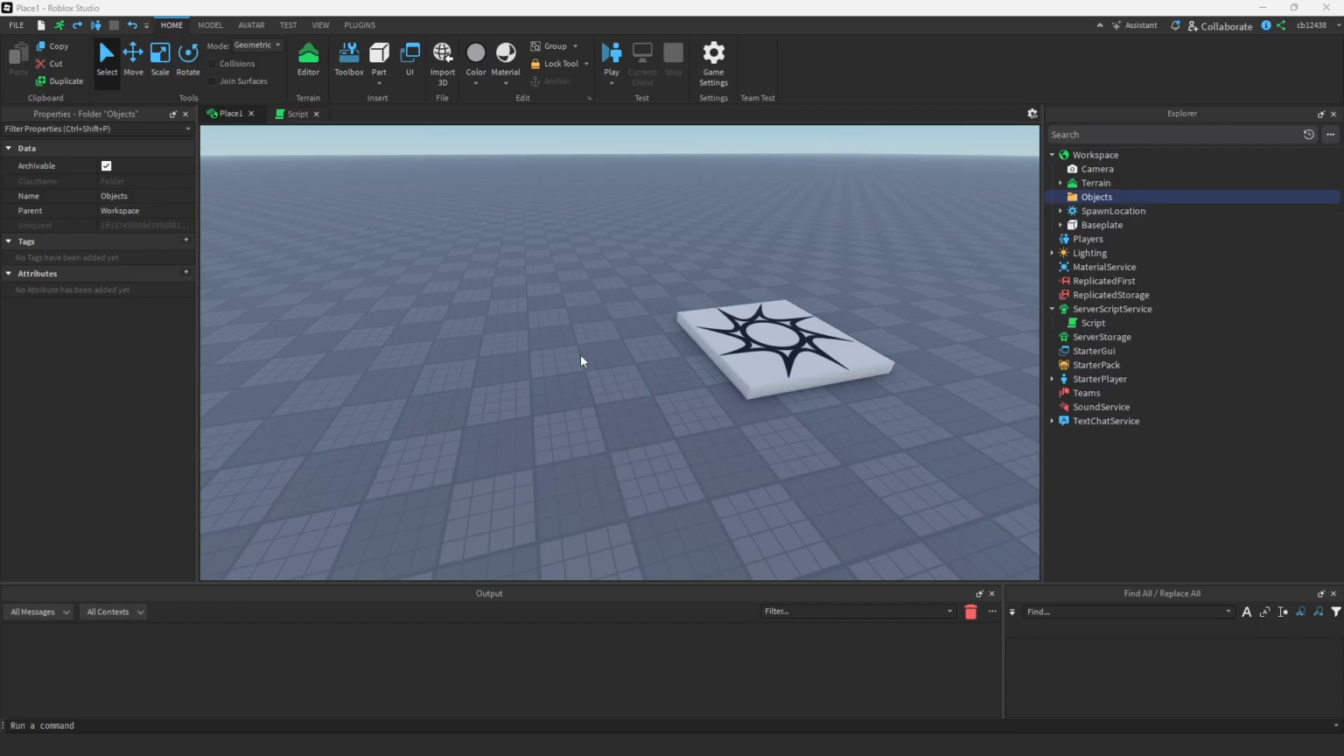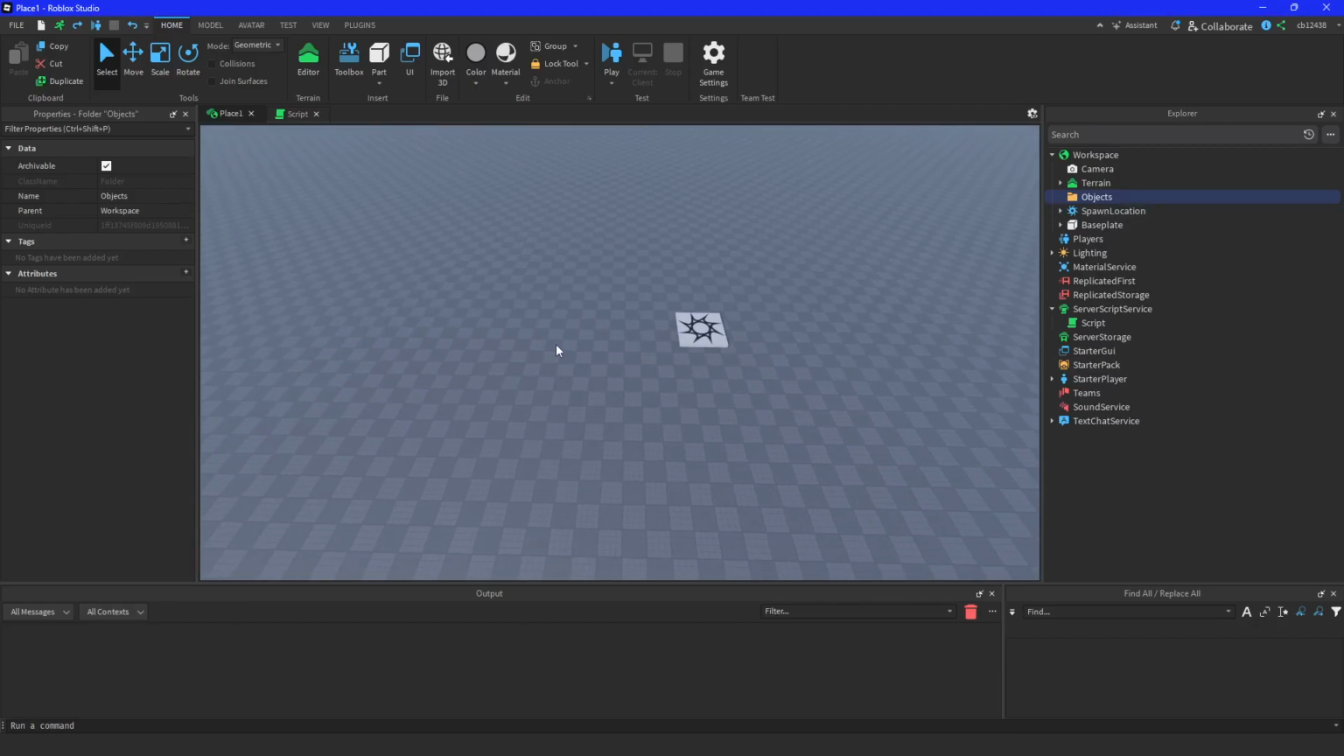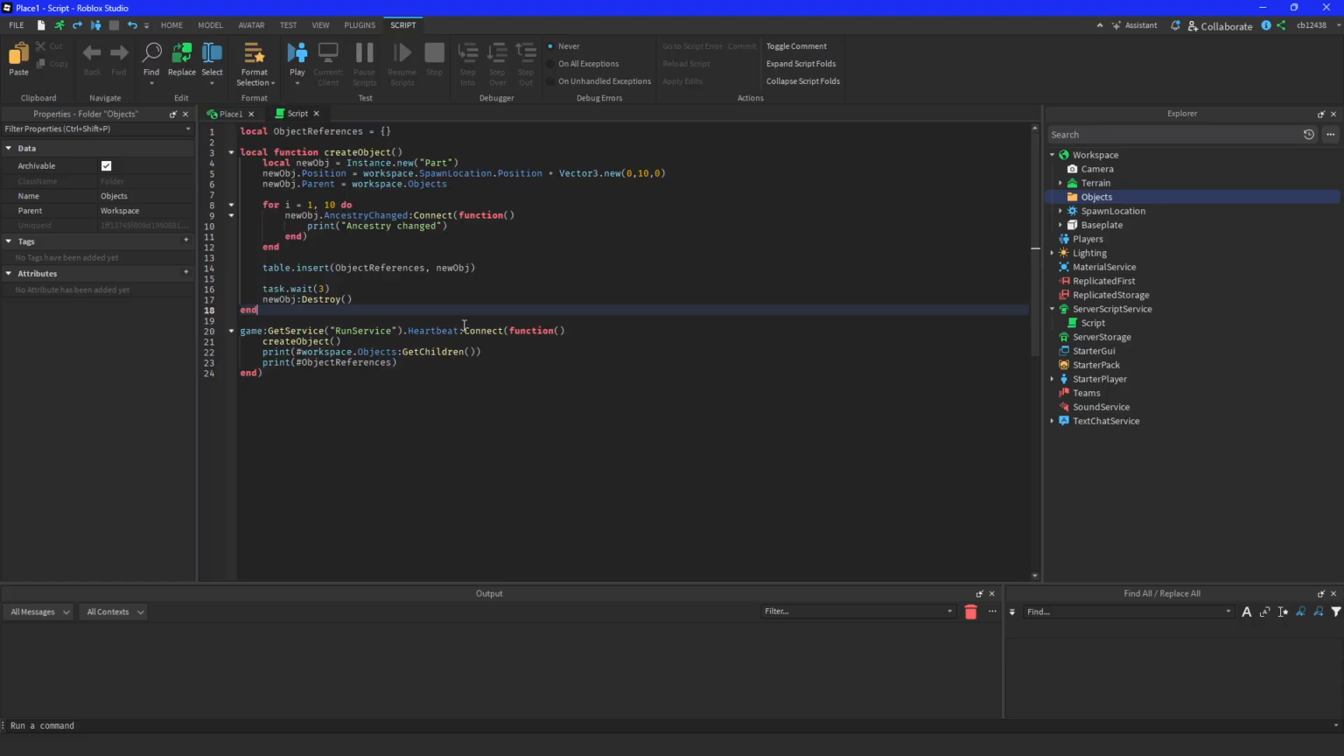Okay, so I'm going to be going over memory leaks and how they could physically kill your game. I quickly made a script here. It has a bunch of memory leaks in it. It creates an object and stores it in a table. It's never being cleared from the table.